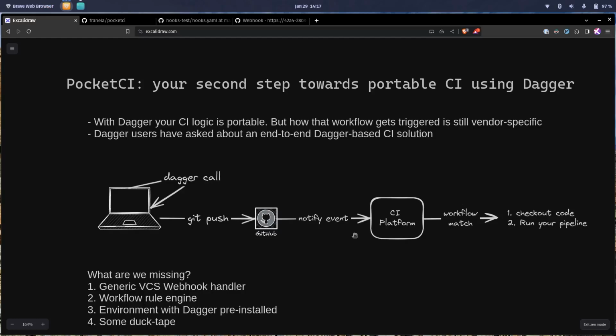So today's demo is going to be about pocketci, your second step towards portable CI using Dagger. As you probably know, leveraging Dagger SDK and Dagger modules is basically the first step towards making your entire CI pipeline portable. And what we mean by portability is that you write the code once and you can run it everywhere. You can test it locally, you can iterate on it, and then you can just push it to your CI and have your CI run the exact same thing that you run locally.